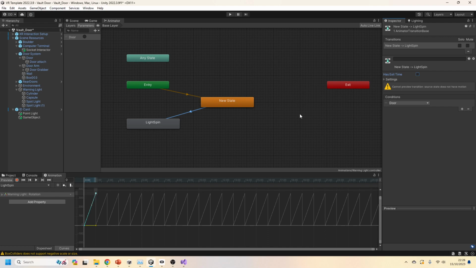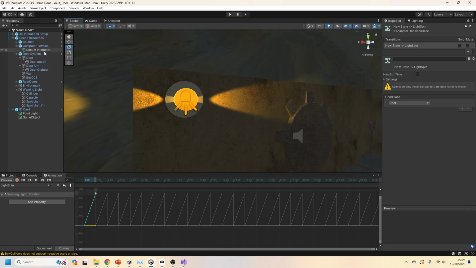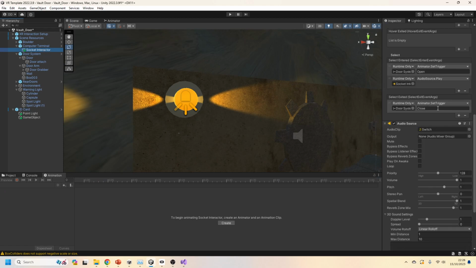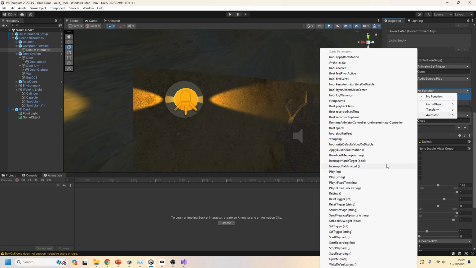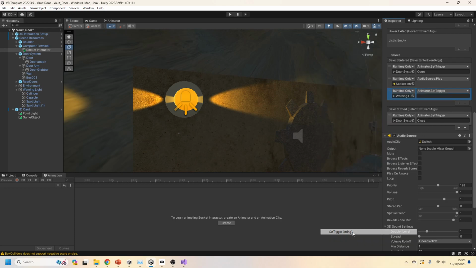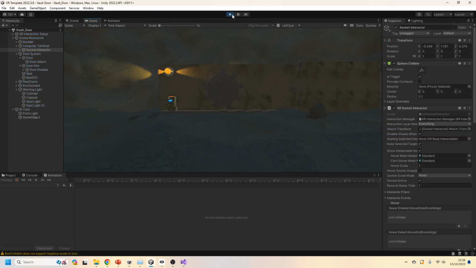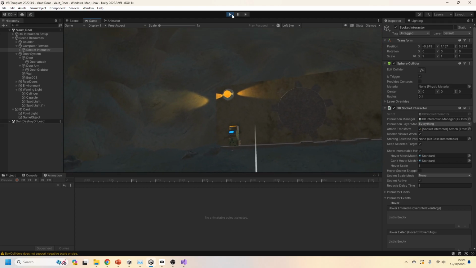And then all we need to do is just like we did with our socket interactor, as well as telling the door system to play, we're also going to tell the light to do that as well, the warning light. We're also going to tell its animator to set a trigger string called open to also play. And now there should be two animators that are affected by our socket interactor. Let's see if that's what happens.